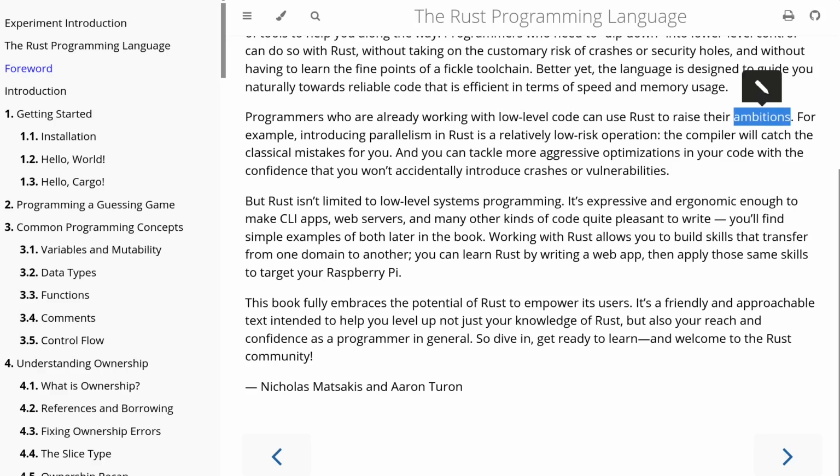Ambition. How do you say it? Ambition. Okay, ambition. Holy crap! I just really suck at reading.